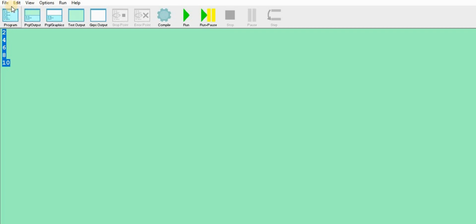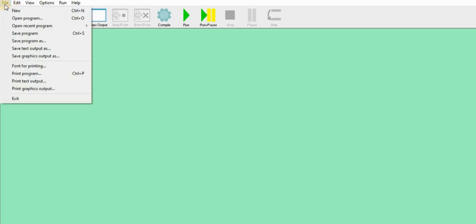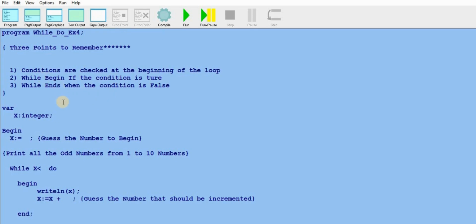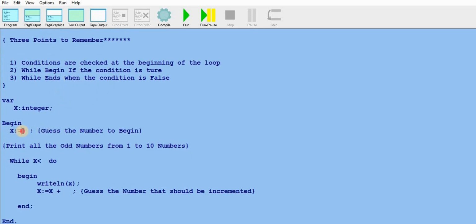Okay, the next one is for you to guess, while example 4. Now I want you all to tell me what is the value that you're going to put here, what is the condition that you're going to put here, and what is the incrementing stage that you're going to write here. 3 fill in the blanks. Let's see who is good in doing it. I'll give you 1 minute.